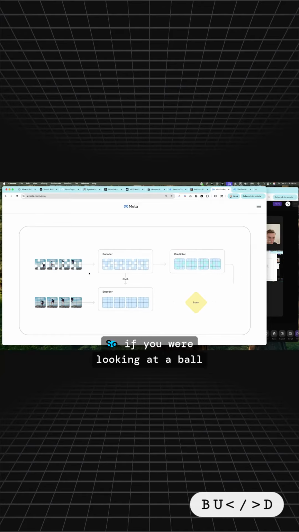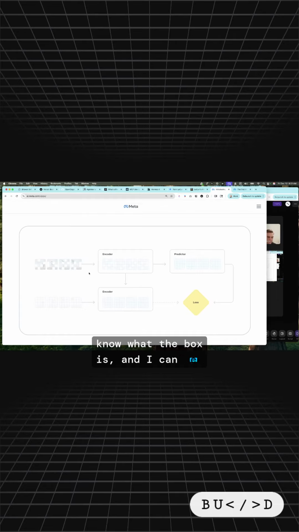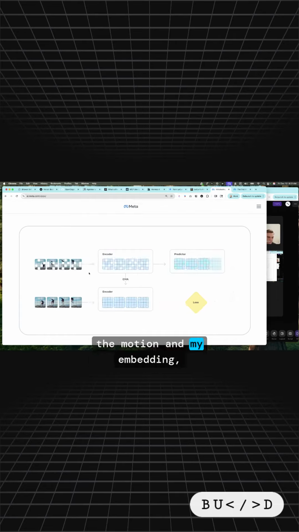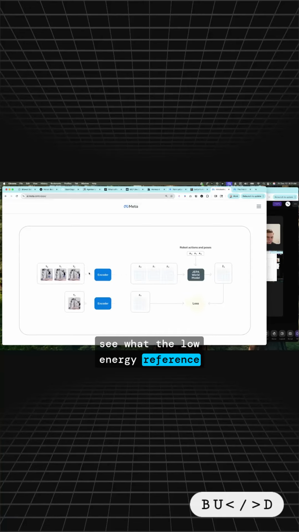This is what we do. So if you were looking at a ball rolling across a desk, right, and it went behind a cardboard box and you could see it as a human, you basically have a joint embedding architecture. You're like, I know what a ball is, I know what the box is, I can see that it's on a desk, and I can see the motion, and my high level embedding model could basically see what the low energy reference information is to predict the outcome of when the ball will emerge from behind the box as it rolls across the desk, right?